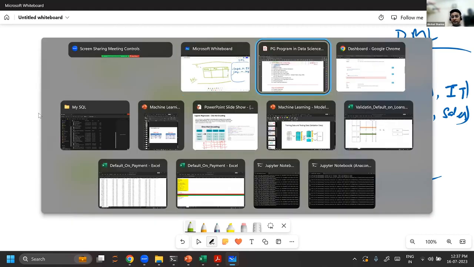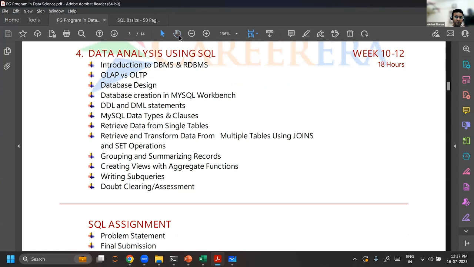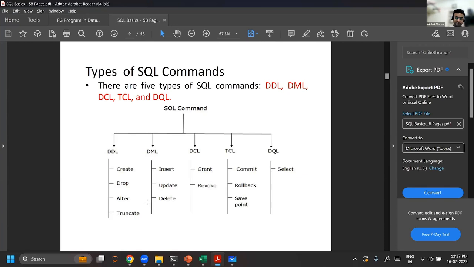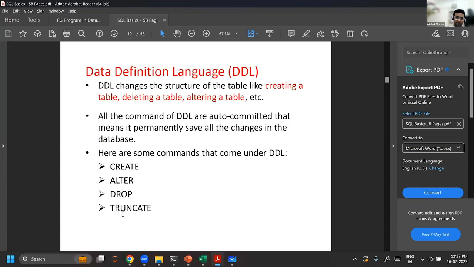Now let's study the same. Look at the commands: create, drop, alter, truncate. Let's see the definition. DDL changes the structure of the table, like creating a table, deleting a table, altering a table. Compare it with the example. We were making a hostel. So creating a hostel, deleting a hostel means removing a hostel, or changing the hostel.